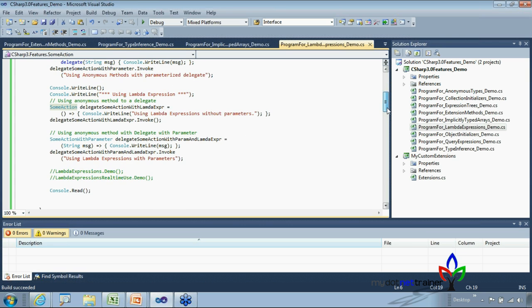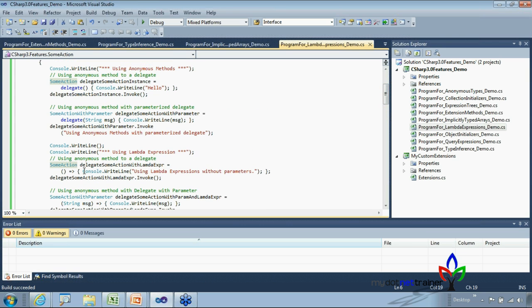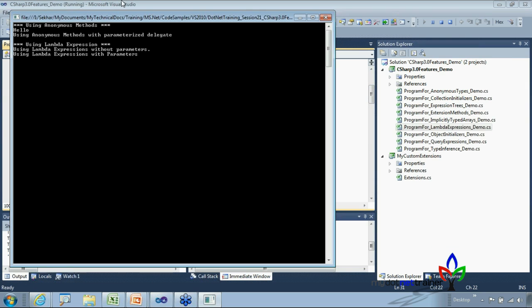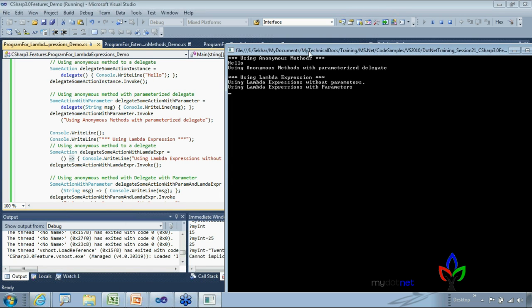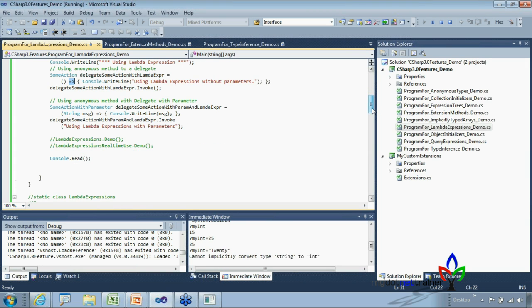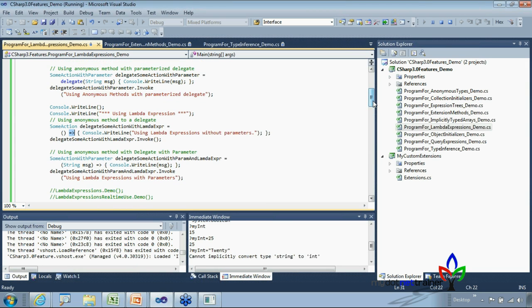Okay, other than that, the new thing here is the parameters on the left hand side and the body on the right hand side, and both are linked using the lambda operator, which is equals greater than. So that's the only new thing. So once we run this code, we'll see the same output using the lambda expressions without parameters and with parameters, right?